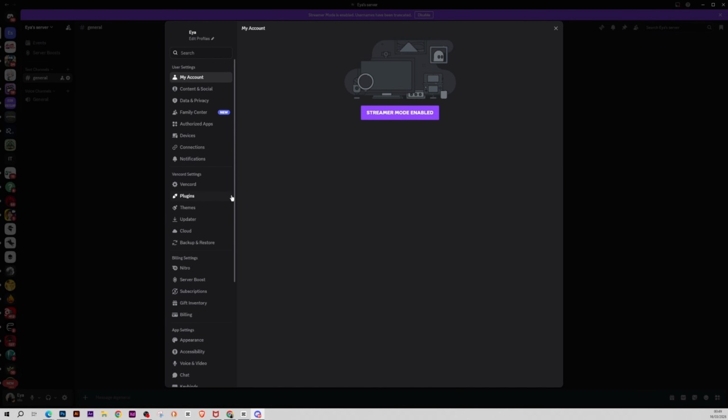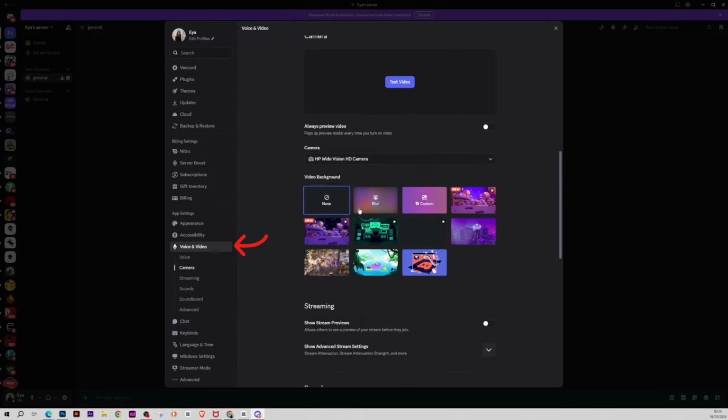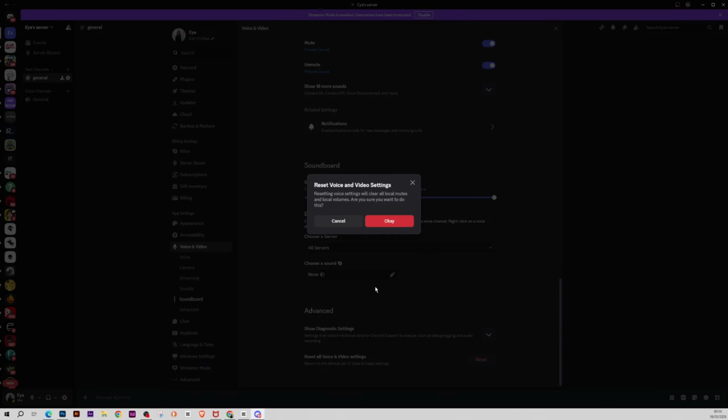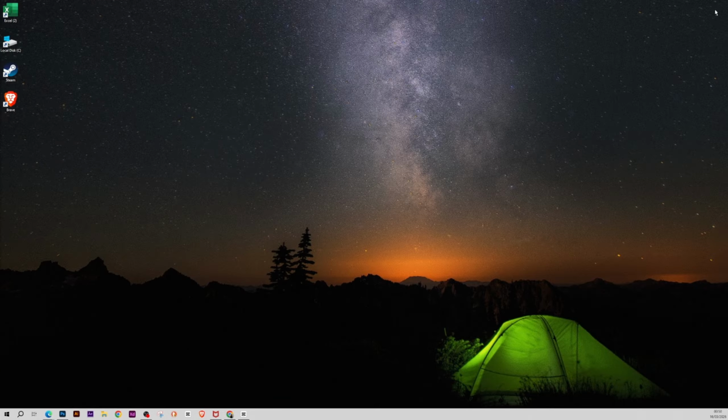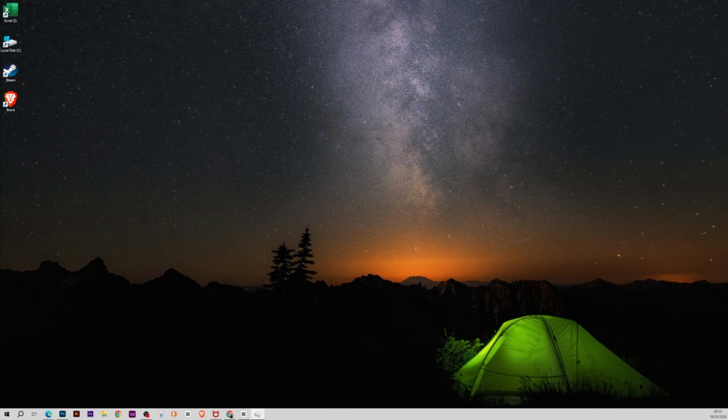Go to Voice and Video and scroll all the way down and you'll see an option labeled as Reset All Voice and Video Settings. Just click on it to reset and confirm when prompted. After resetting the voice settings, completely close your Discord and make sure it's not running in the background.